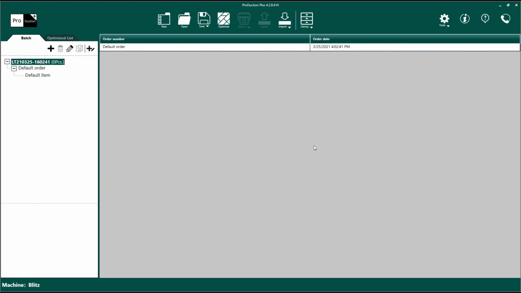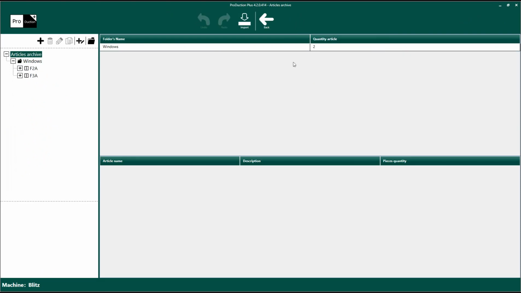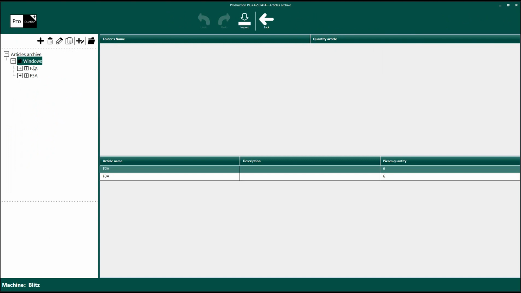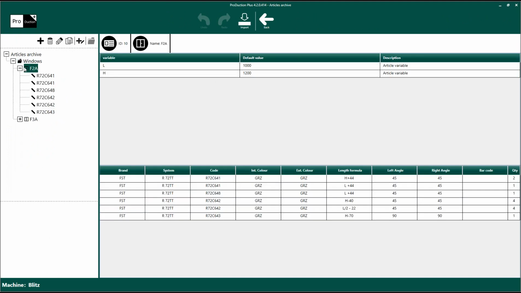Production Plus software is able to manage items. Items are created by the user in the library by selecting the Items button. As we can see in the Articles archive or Items archive, I already created a folder called Windows. Inside the folder I have F2A, which is my first item created. Inside this item, by expanding it, I can see a list of pieces already created, simulating the creation of a window.